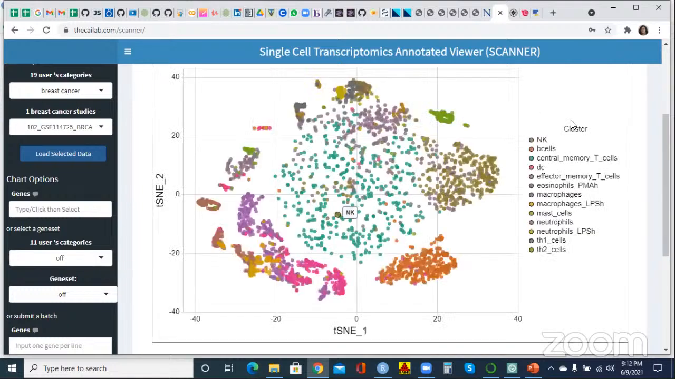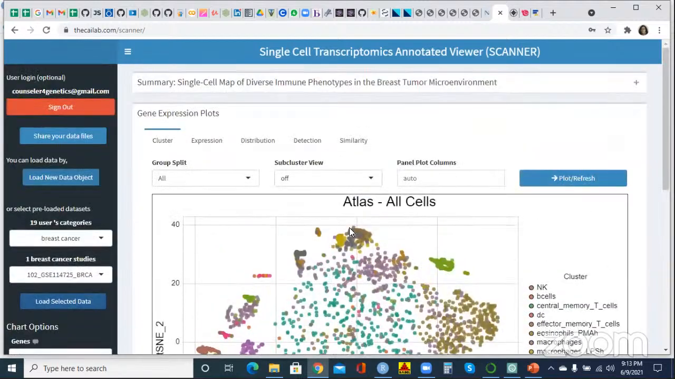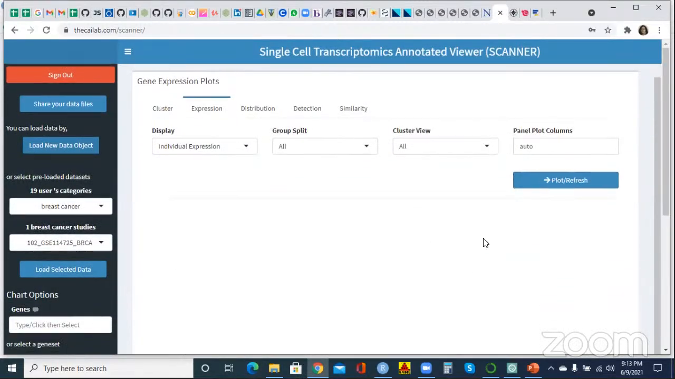And from there you see how beautifully you can see the clustering of the cells. In this data set, you can see that NK cells are there, B cells are there, memory T cells are there, dendritic cells are there, Th1 cells are there, Th2 cells are there. You just keep the cursor here and you can see all these. This plot is generated using t-SNE.